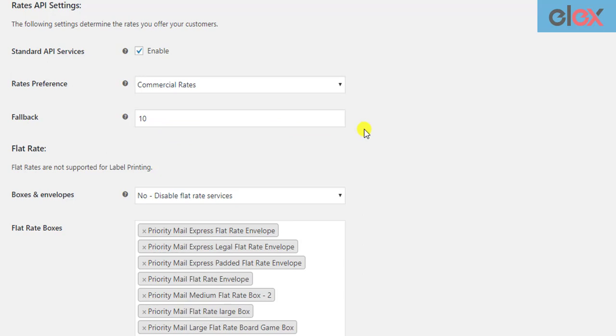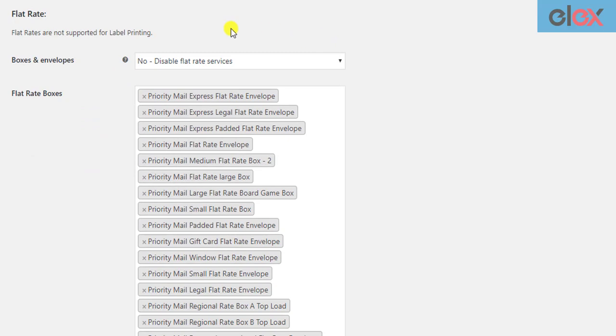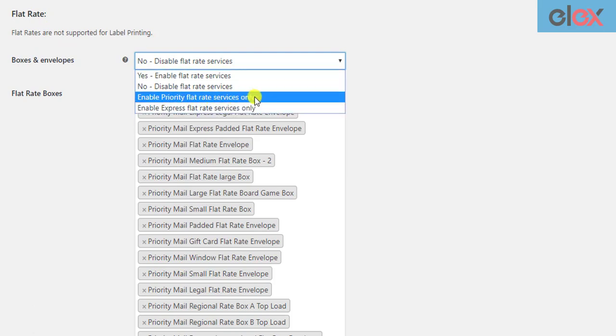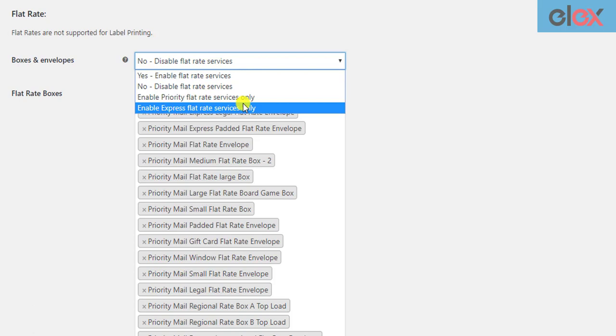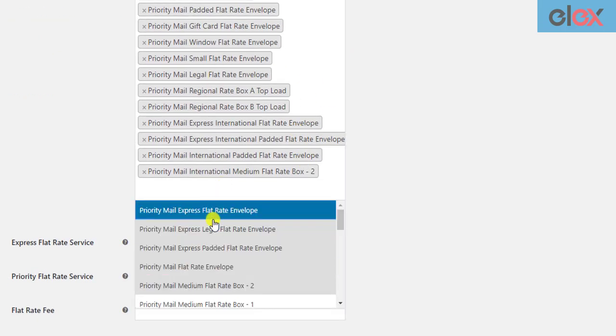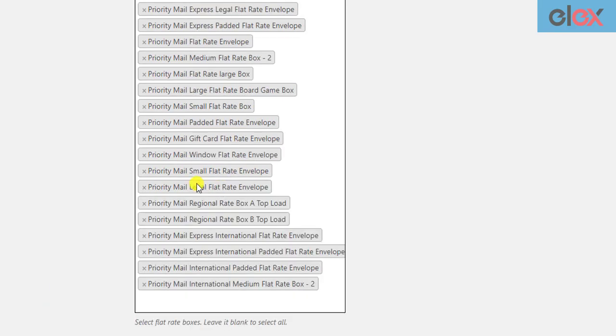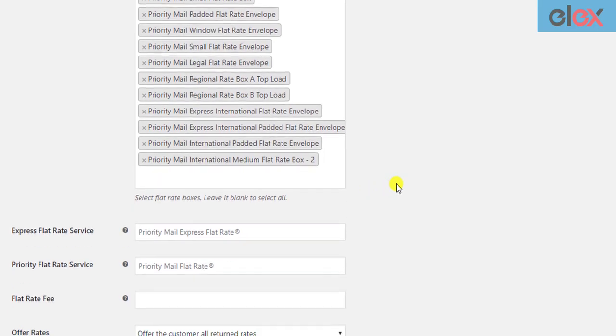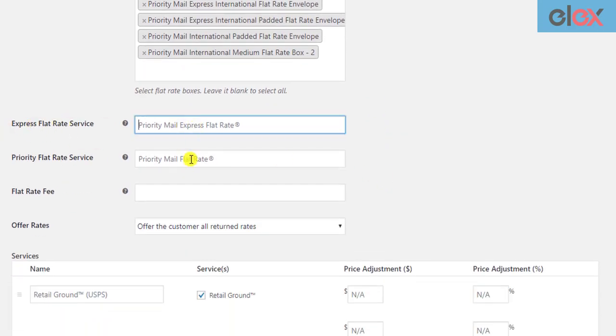In addition to the regular USPS services, the plugin also supports USPS flat rates. You can choose to enable this service, disable it, enable only priority flat rate or express flat rate services. You can then select the desired flat rate boxes. Also, you can choose to define custom method titles for express as well as priority flat rate services.